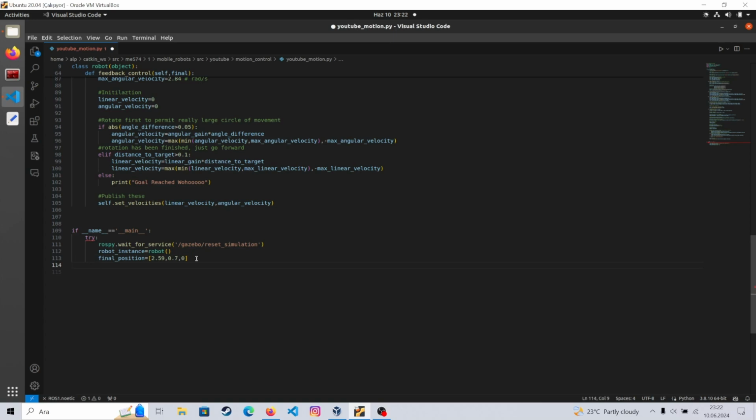And especially our main loop: while not rospy dot is shutdown, unless I say something else. This is basically the best ROS command I have ever seen. Just try to do this. Robot instance dot feedback control final position. You are just going to give me the final position, and I'm going to give you and print it for debugging reasons.